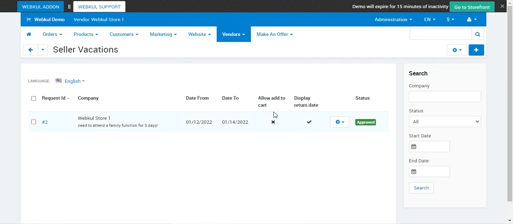We also have this option here: allow add to cart button has been disabled, display return date has been enabled there, and the status is approved. Now this status can be basically moderated by the admin. It depends upon the configuration settings whether you have set the auto approval as yes or no.